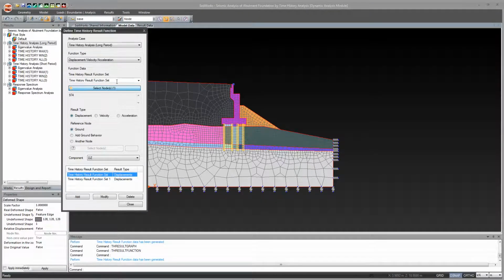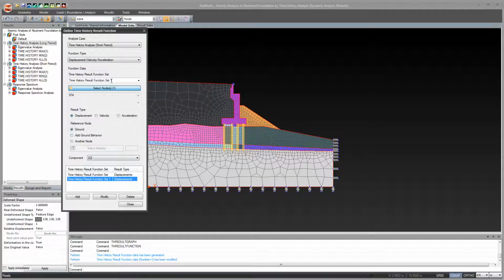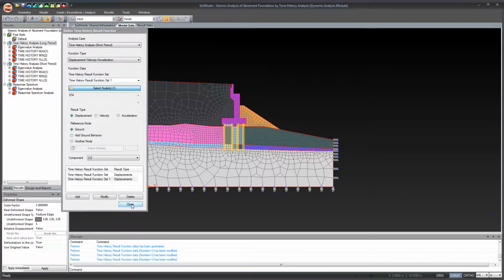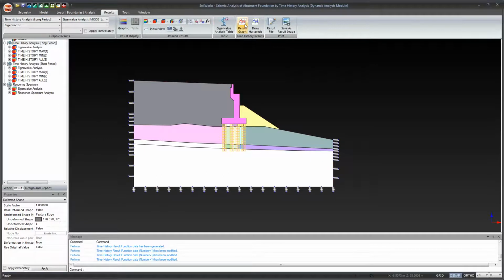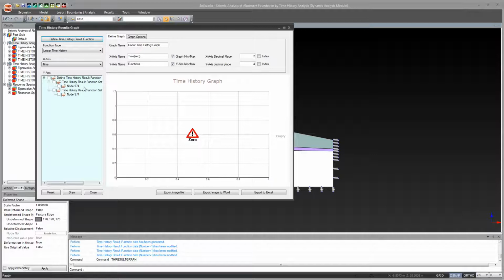I should probably rename these to make this a little more clear. So this will be long period. So we'll modify it. Okay, I'm having a little trouble changing the name here, but just for now, we can just differentiate. This top one's a long, this bottom one's a short. So we can close, we can go back to results, go to our result graph here. Okay, so now we have both waves.